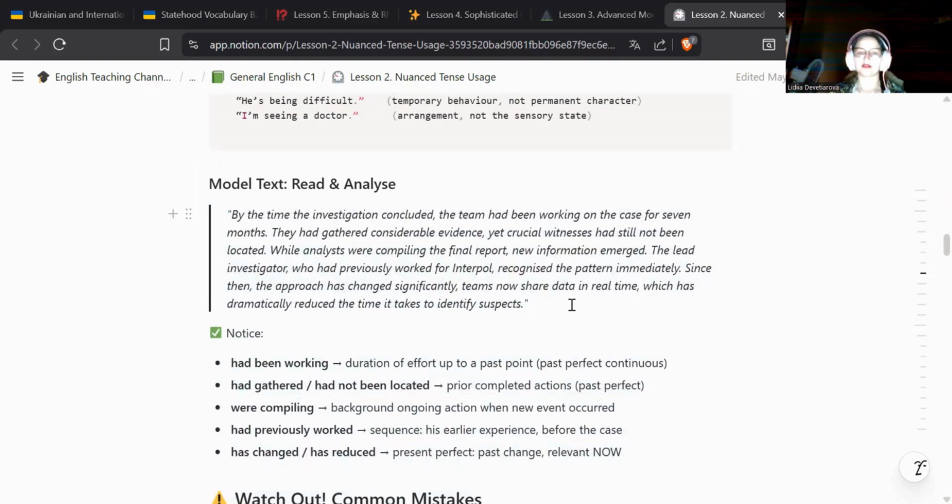By the time the investigation concluded, the team had been working on the case for 7 months. They had gathered considerable evidence, yet crucial witnesses had still not been located. While analysts were compiling the final report, new information emerged. The lead investigator, who had previously worked for Interpol, recognized the pattern immediately. Since then, the approach has changed significantly. Teams now share data in real time, which has dramatically reduced the time it takes to identify suspects.